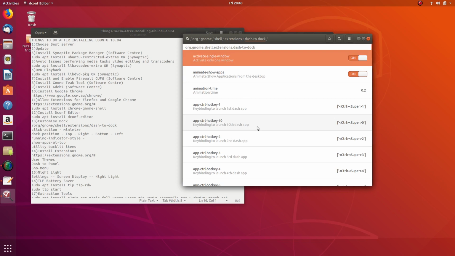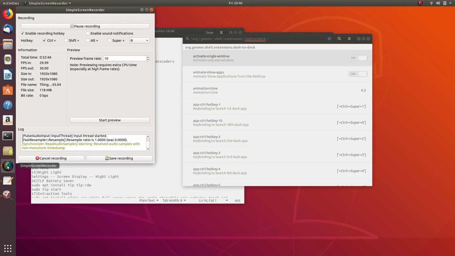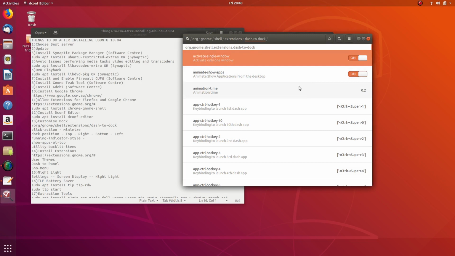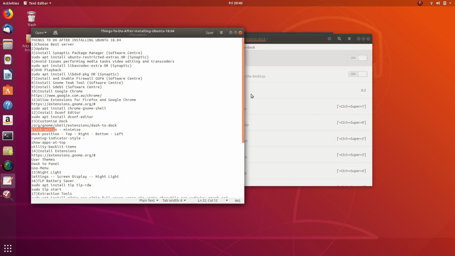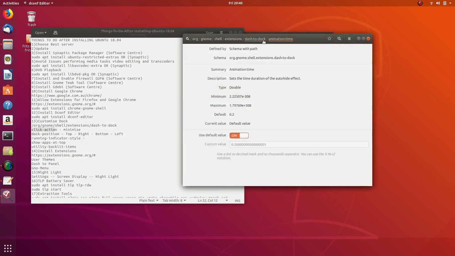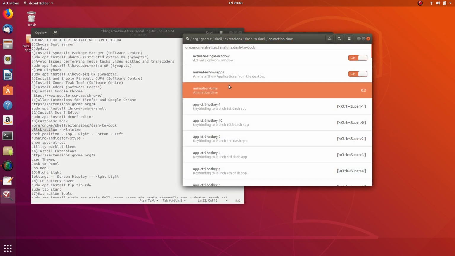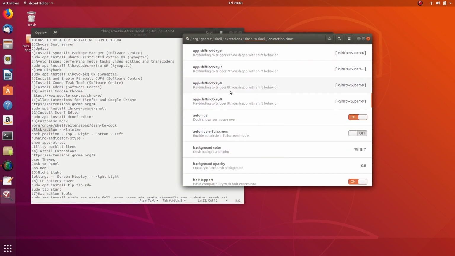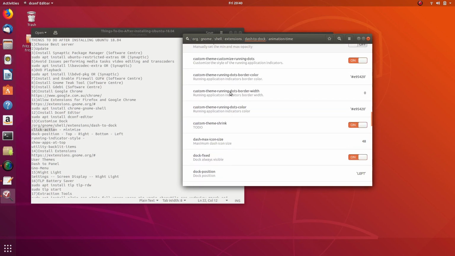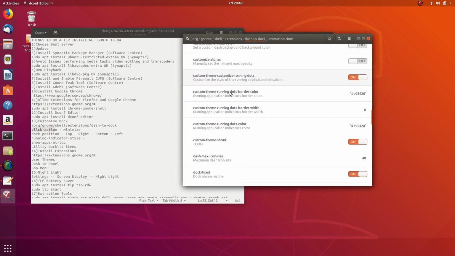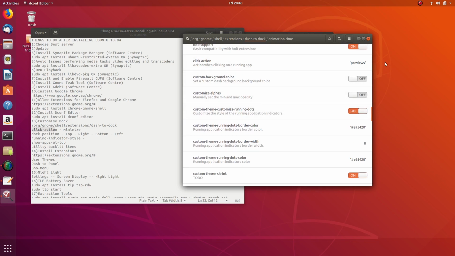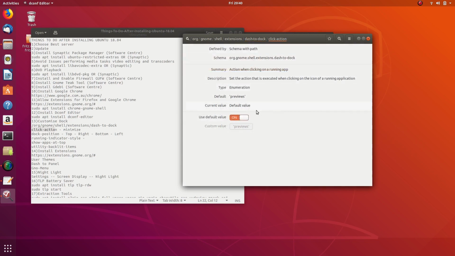Click on that. So the first thing we want to do is, if we click on these here, it'll open the program, but that's it. So it didn't minimize. So we're looking for click action. So this is in alphabetical order. If you click on one, doesn't matter, go back to dash to dock. So we're looking for click action. Click action. So click on that.